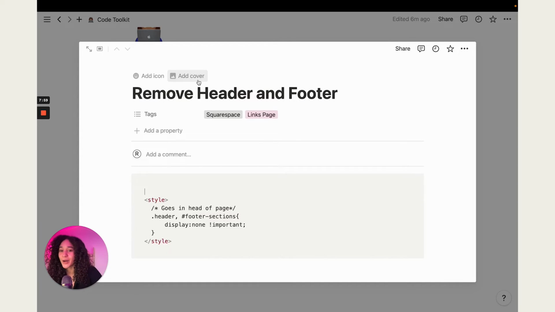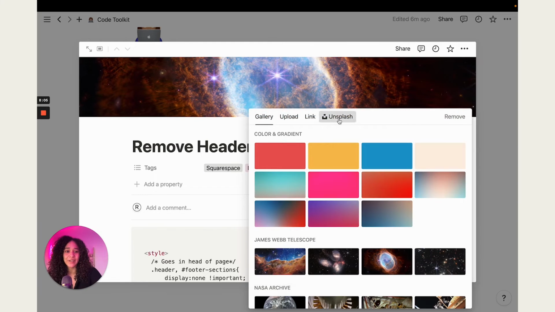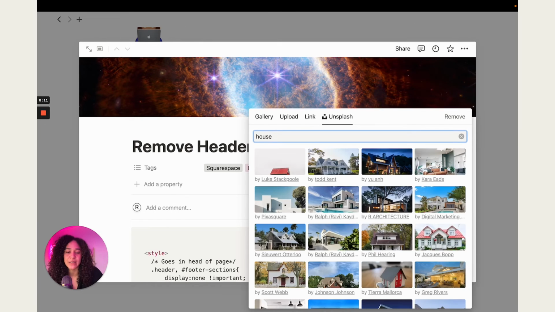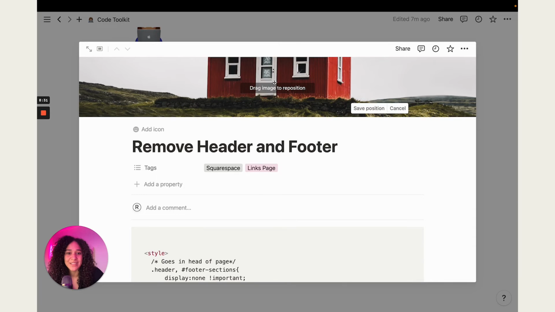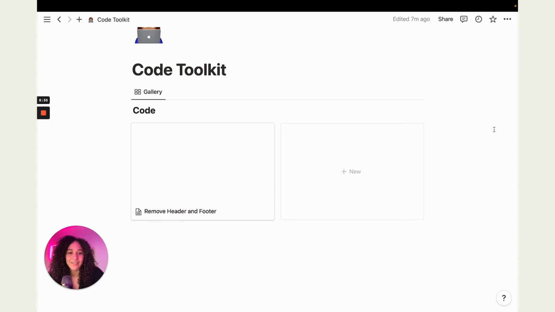Now, this part is very optional, but you can add a cover. It can be whatever you want. I like to pull images from Unsplash. I'm going to look up a house because for some reason when I think of a header, it makes me think of that. I'll reposition it, add that to the center like that. Now, when I exit out of this code block, the image should show up there.